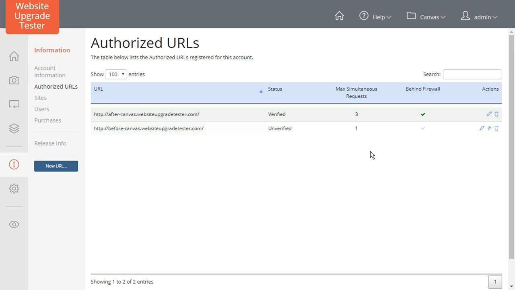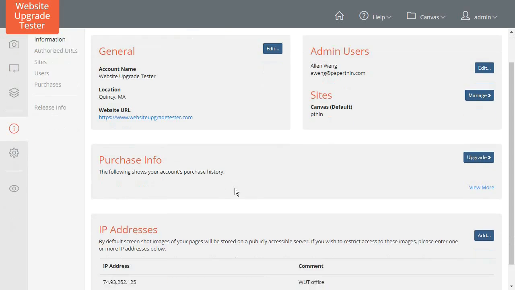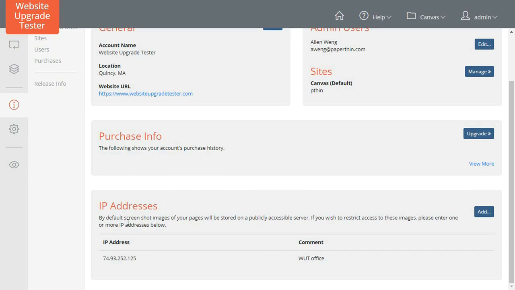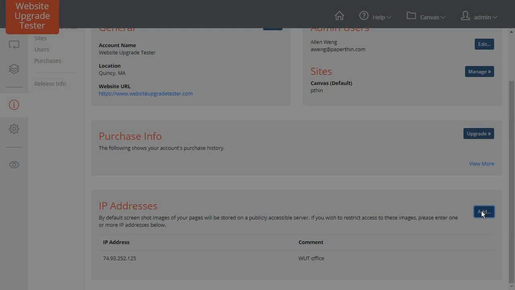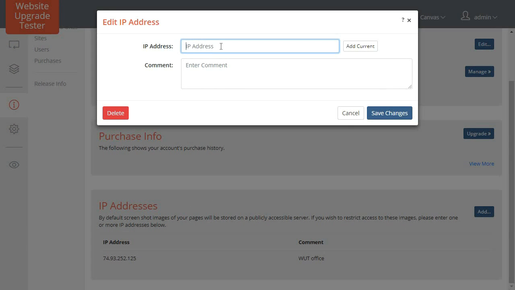To do this, navigate to the account information page by clicking the information icon in the left menu. Then scroll down to the IP addresses section. Click the Add button, and the Add IP address dialog will be shown. Here you can enter an IP address or click the Add Current button to add your current IP address. You can also add a comment so you can better manage this list.